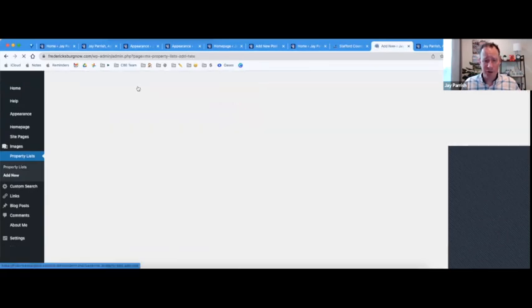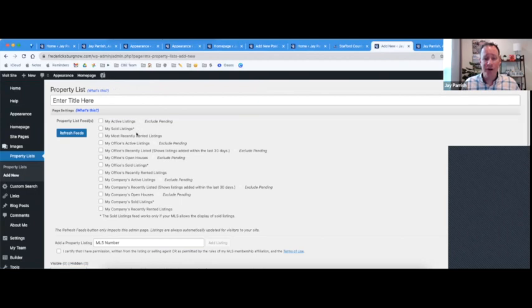and you can create a new list, and it gives you all these different things that you might want to have included. So it could be, let's say you want to focus on open houses, and you could have that on your page, my office's open houses, and you can go in here and even exclude homes that are under contract so that you don't have those on there, but you can create that.